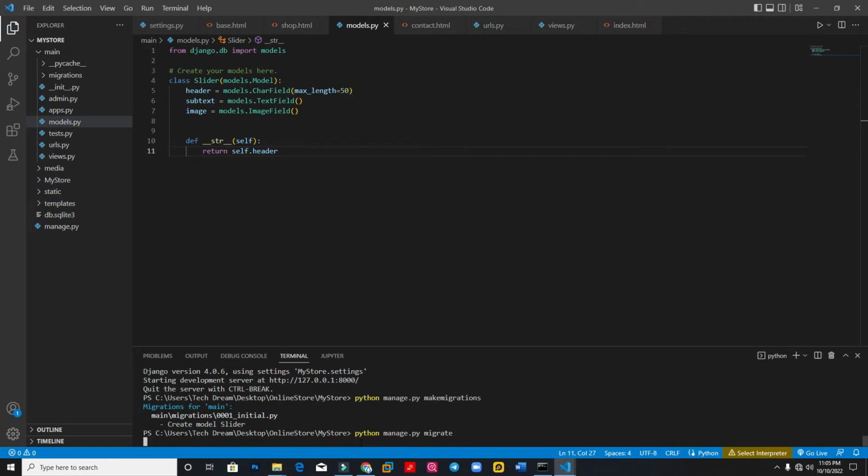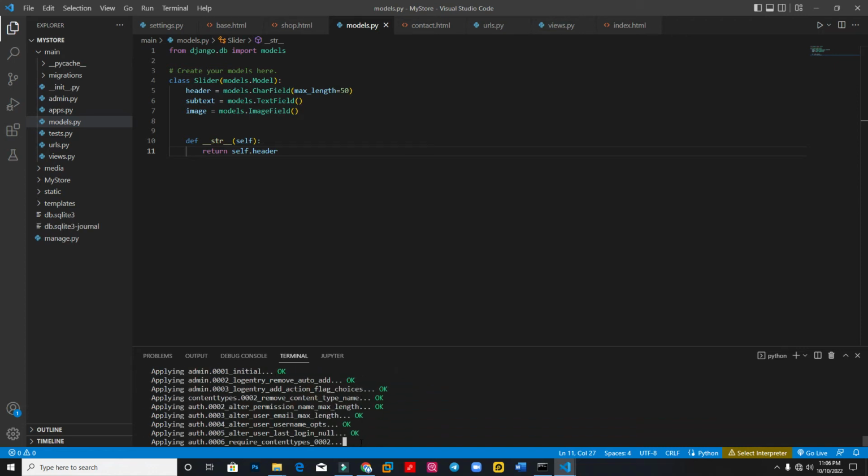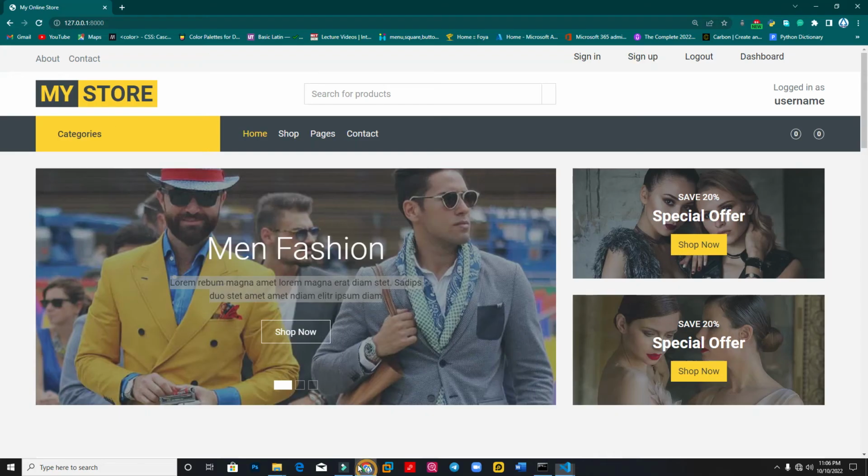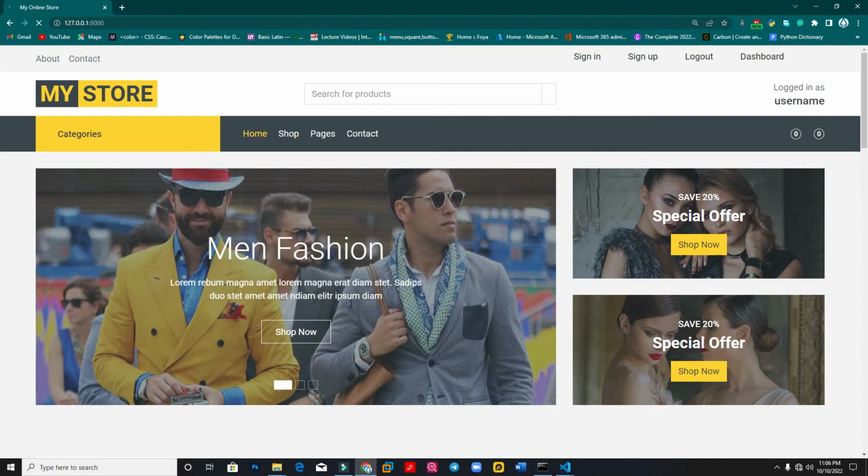Alright, so we have all the migrations being done for us. So successful. Now let's run our server, and you are going to see that you will no longer see the red text that comes. Okay, so no more red text again. Alright, so let's refresh. So our database has been created.